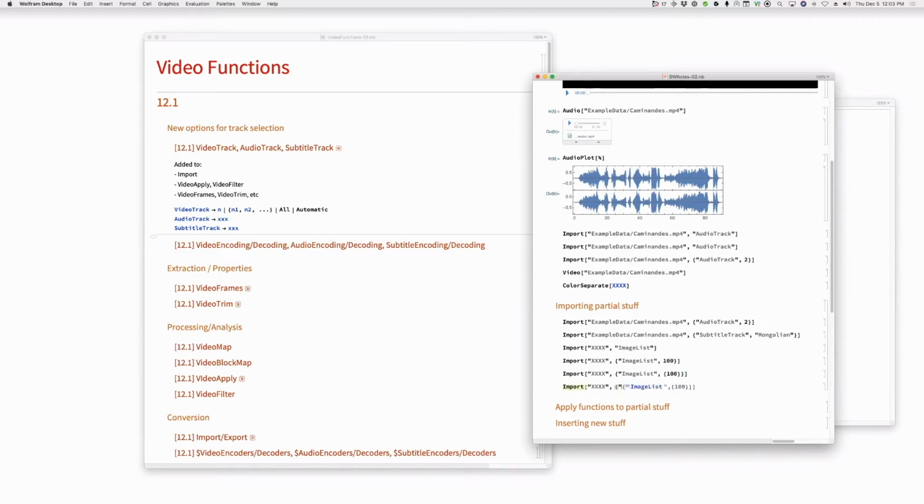I think what I would do here is something like this. I would do video track 1, image list or something. I mean, this is an obscure syntax, but that's the kind of thing I would do. I mean, I guess it is obscure enough.